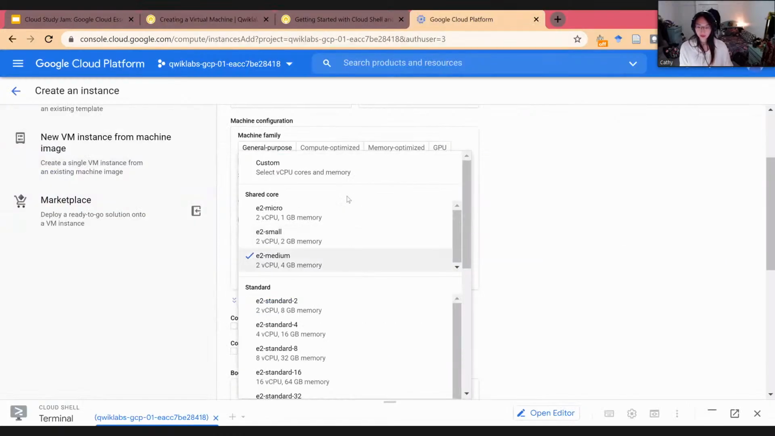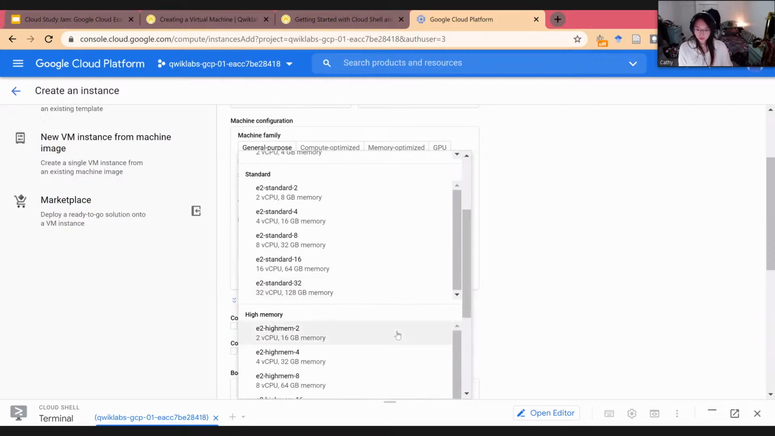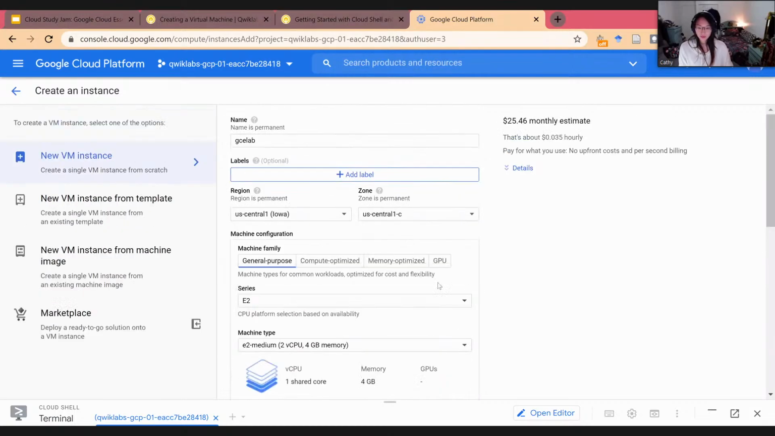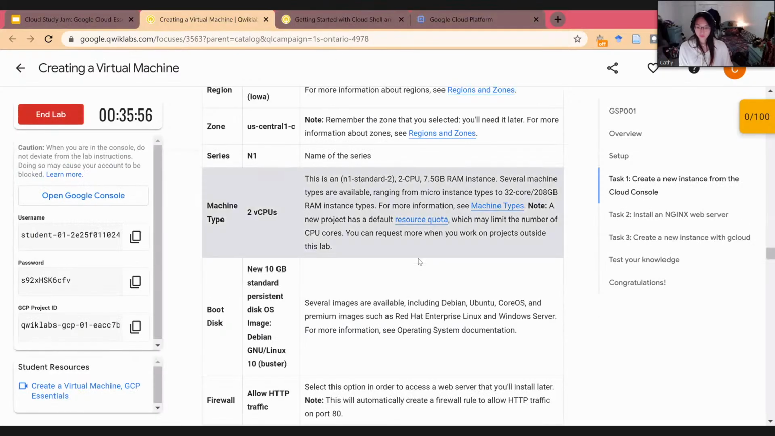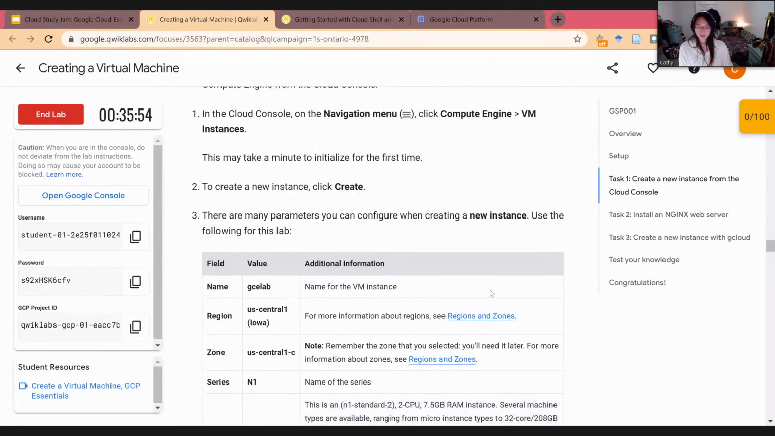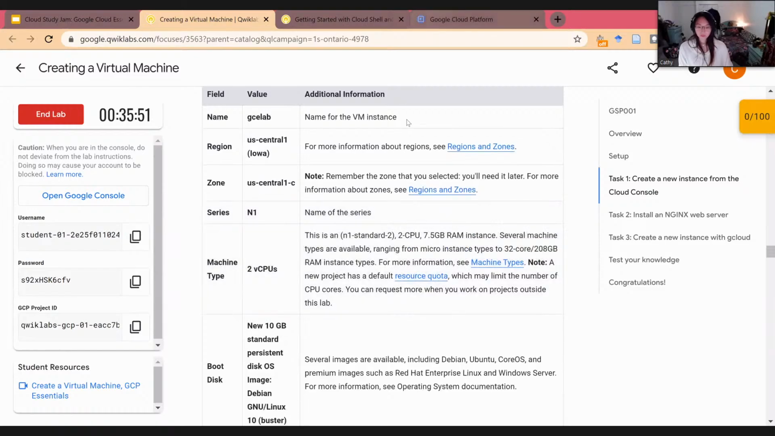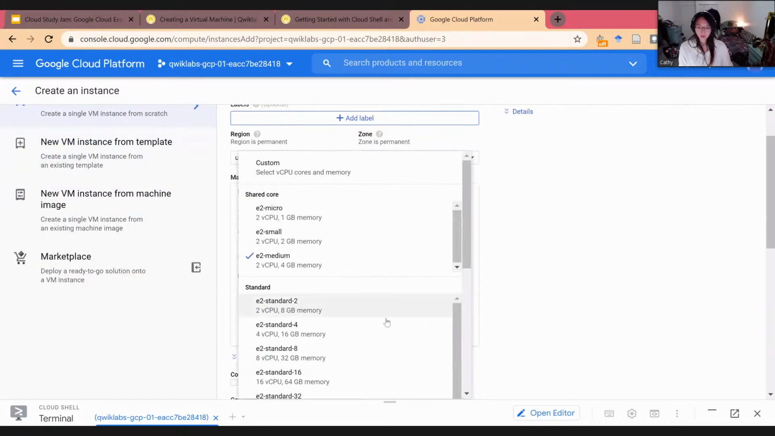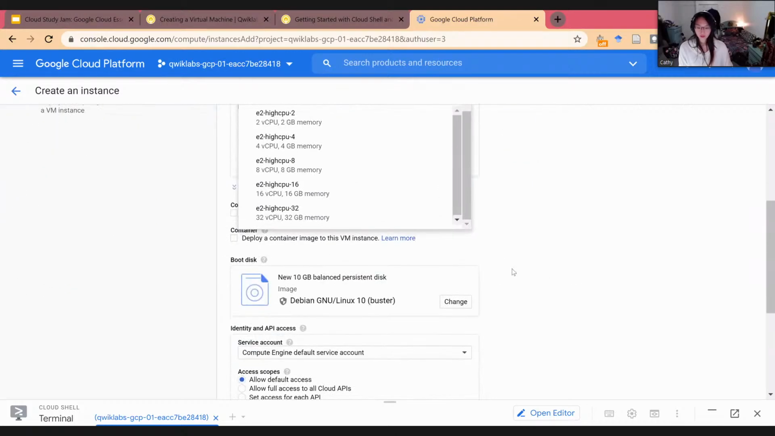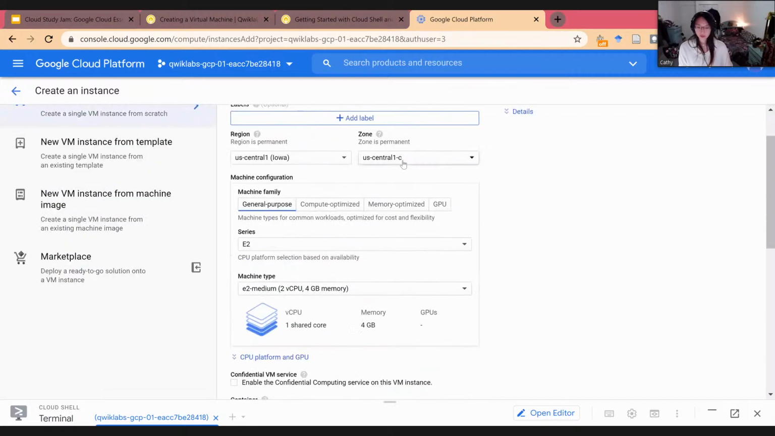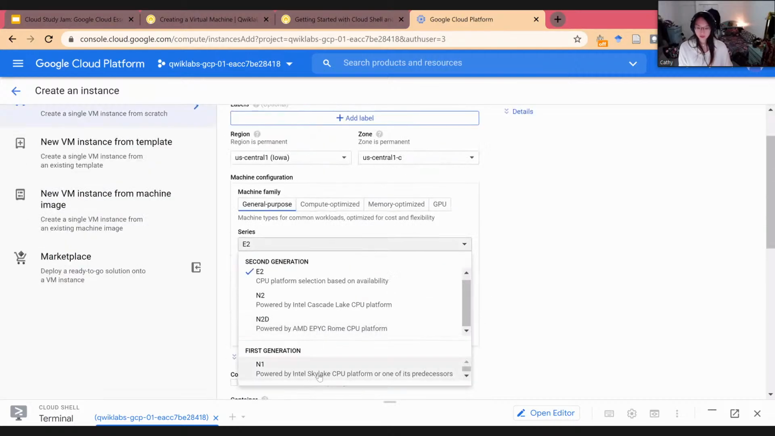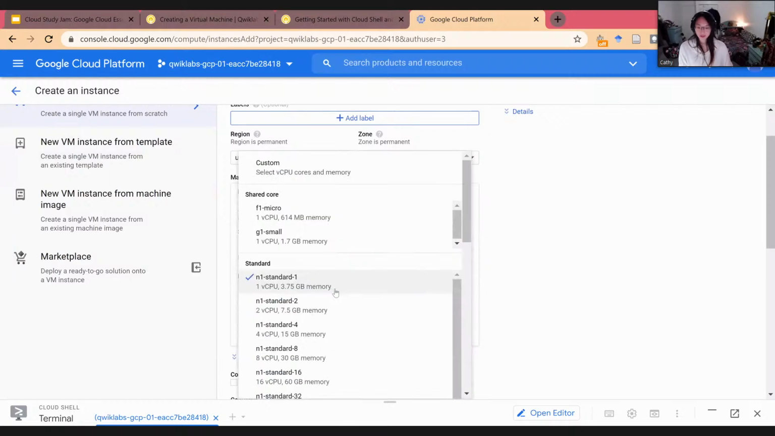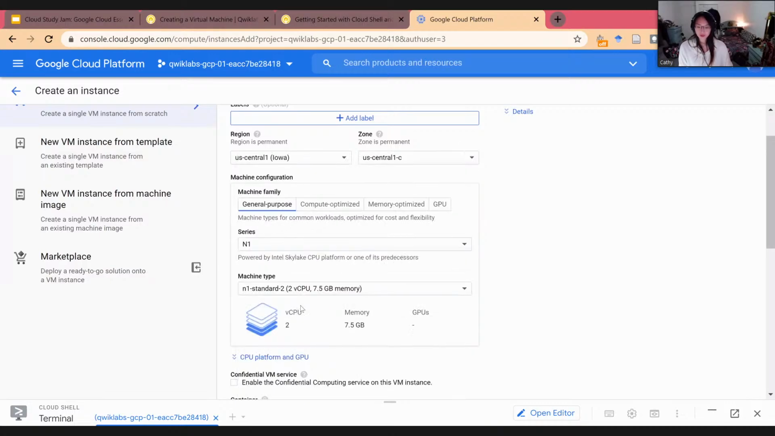These are predefined here. Okay, there it is. So this is an N1 standard 2. So we're going to find that here. N1. Oh, sorry. Okay, so we're going to pick N1 here. So it's going to show us these. Great. So 2 cores, 7.5.